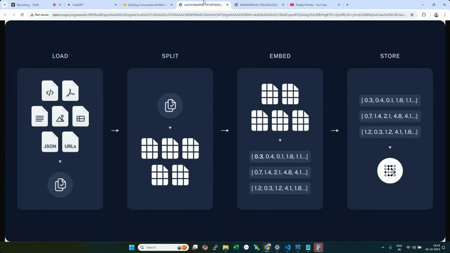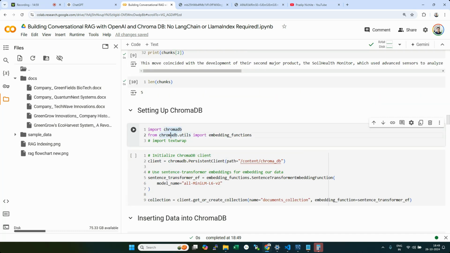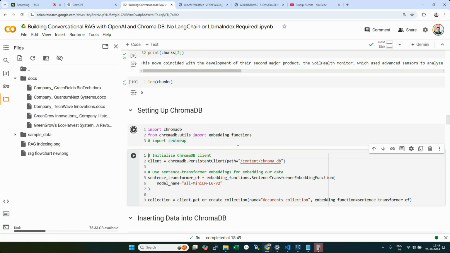Now let's make sure we set up ChromaDB, because ChromaDB has a utility using which we can embed and store in a single step. So we are importing ChromaDB because we already installed it. And we are also importing one of its utilities, which indicates which embedding functions we could use.